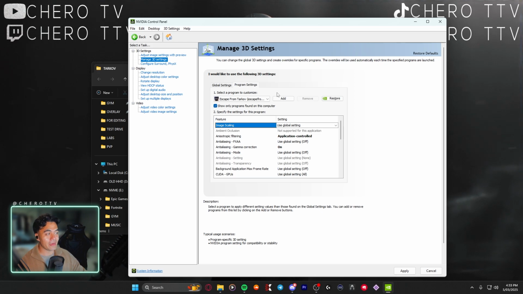Now, once you get to program settings for Escape from Tarkov, if you don't see it, click add, add it from the game directory once again, the exe file. Next, we'll go to anisotropic filtering, application control. This means Tarkov will dictate whether that setting is active or whatever you change. FXAA off, gamma correction on, mode off.